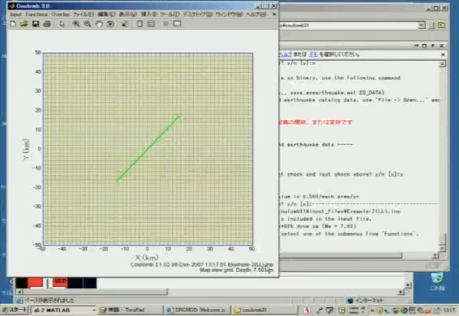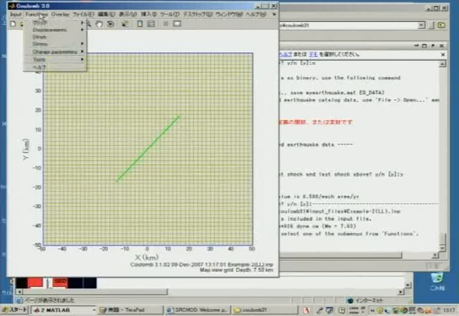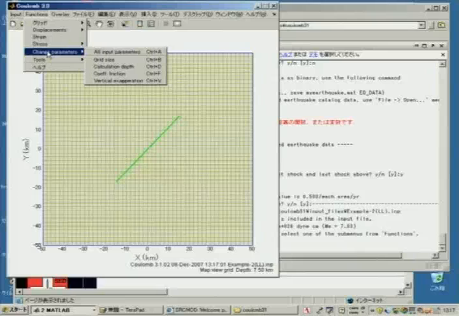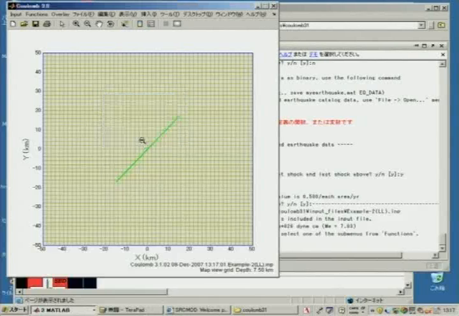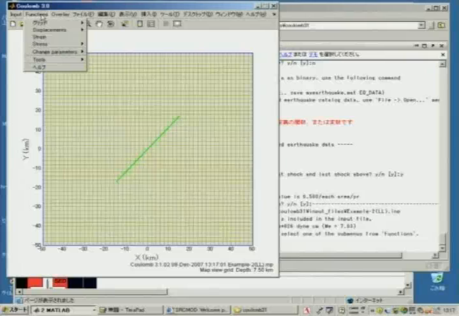Now, because we're going to plot displacement vectors, and it'd be awfully dense if we did it with these kind of increments, let's change the grid spacing. Go to Functions, Change Parameters, and change grid size. And change it to 5 by 5 kilometers. It's good exercise anyway. And now, when you say OK, you'll need to go back to Functions, Grid 2D Map View.